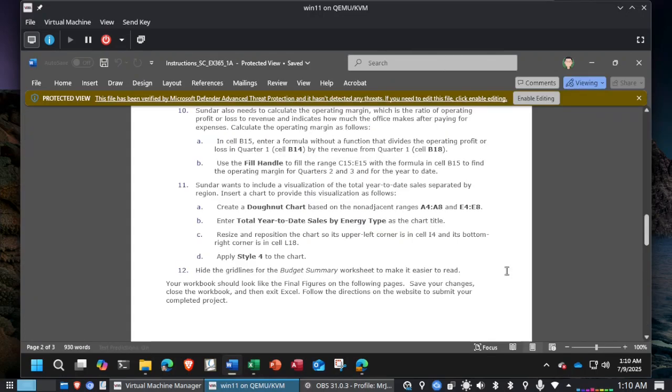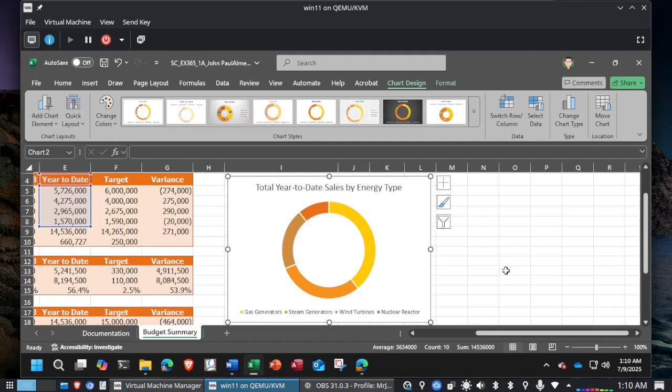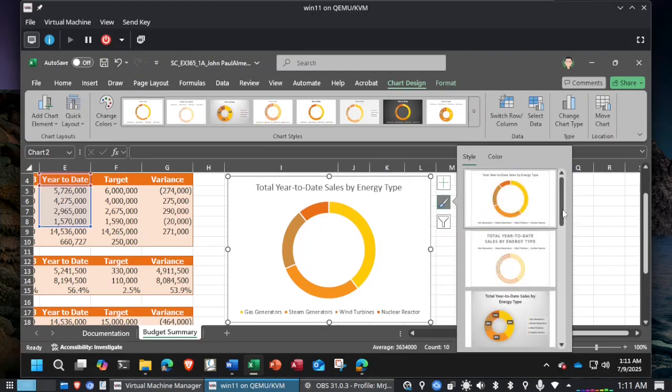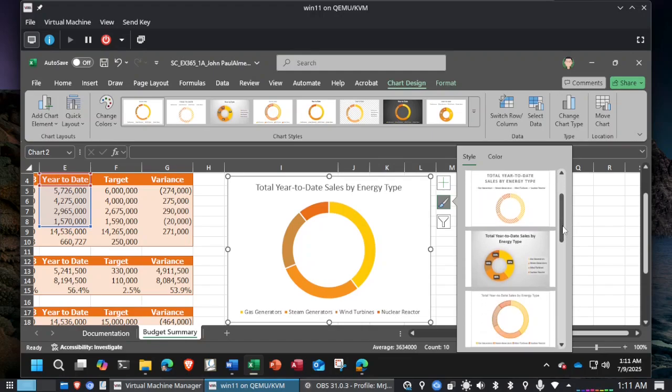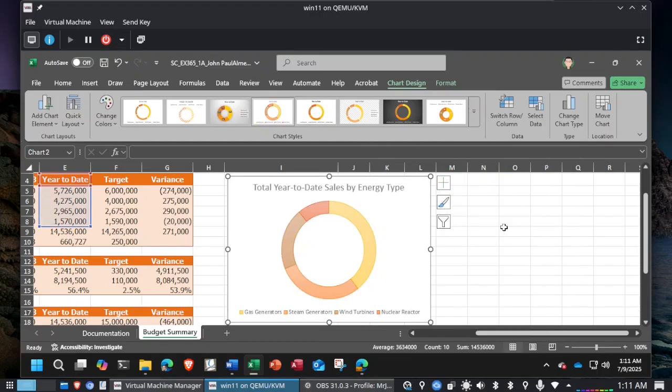And then finally apply style 4 to the chart. Two ways to do this. You have the chart design tab, chart styles group. You can also click on the button here for chart style. So notice the three buttons. You have chart elements, chart styles, chart filters. We can click on chart styles and then choose style 4. Use the tooltips to help you out. Right there's style 4. You can also go in the chart design tab, chart styles, and then choose style 4. And then I'll go ahead and close chart styles.